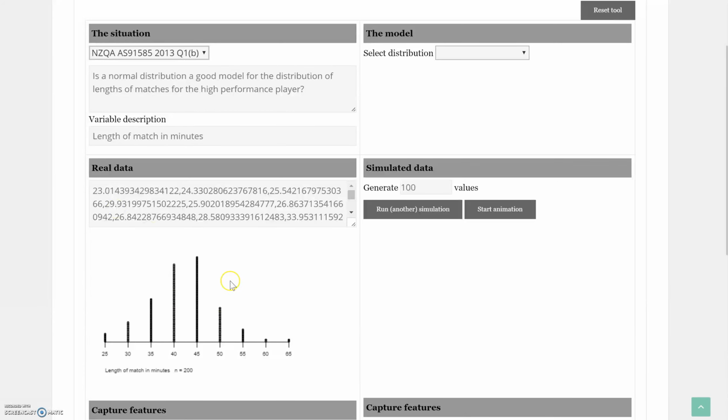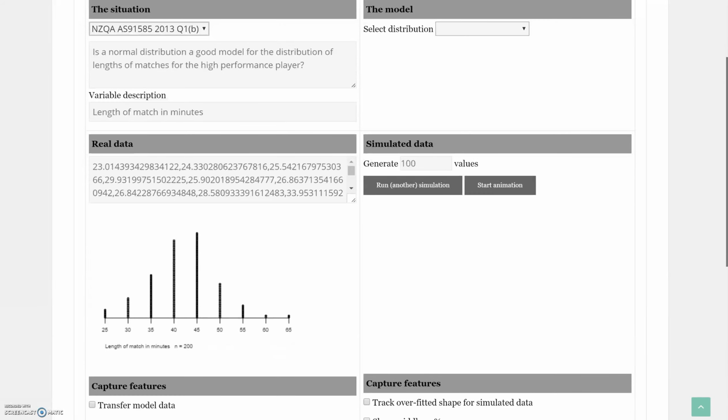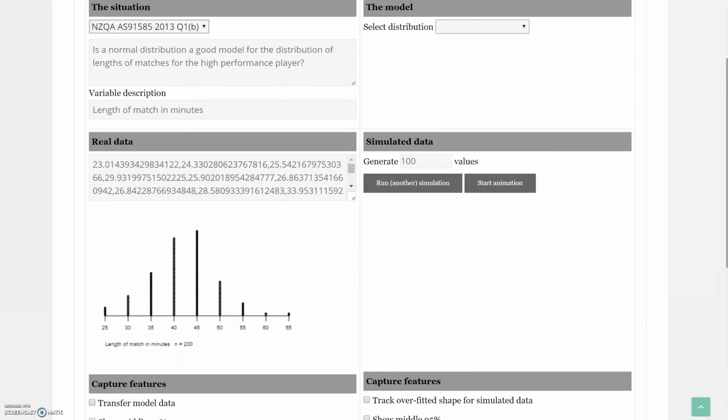Anyway, don't worry about that too much. Basically, my software is set up to work with individual values. It doesn't draw probability functions, so it's not doing area, density, histogram type stuff. It's just working with dot plots. Okay, so that's the situation there.